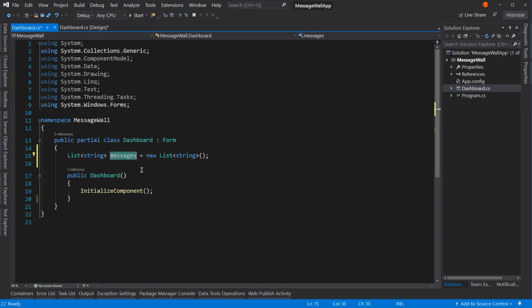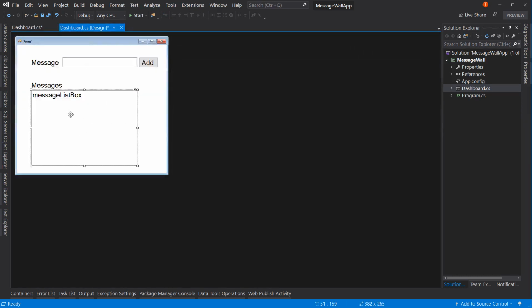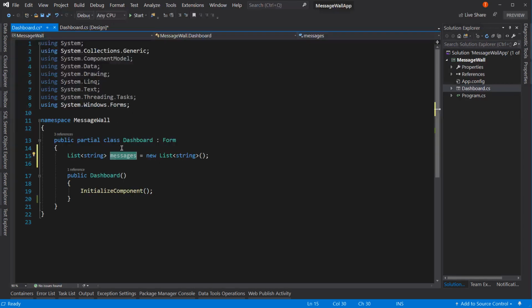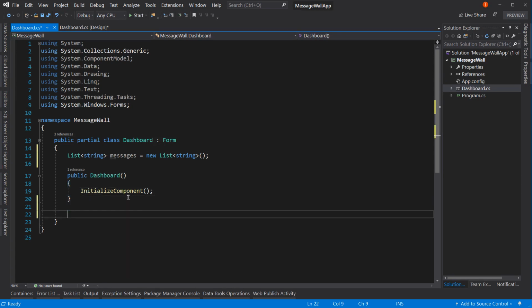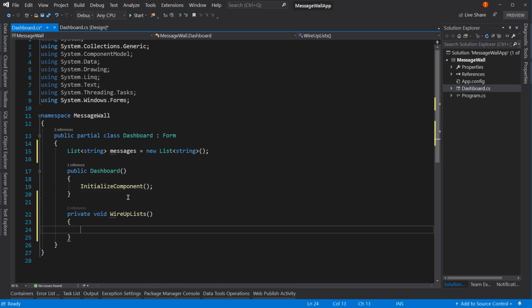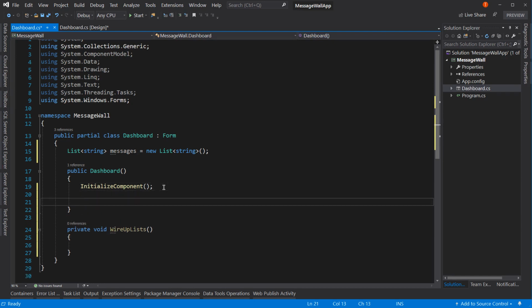Well, how do we associate this list with this list? What we can do is do it in the constructor, or do it in our own method, and I typically create a private method. Private void WireUpLists, like so. And then I call it after InitializeComponent.